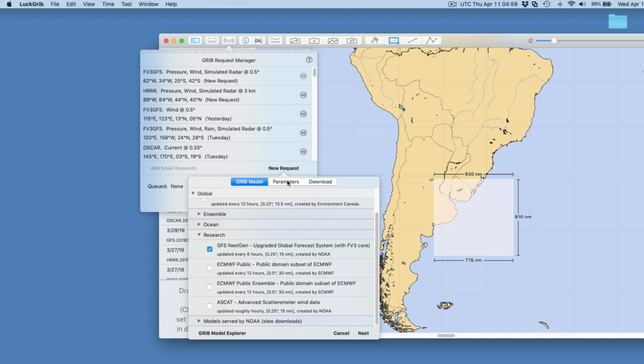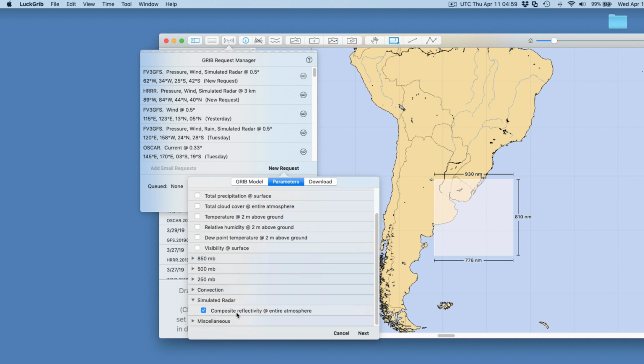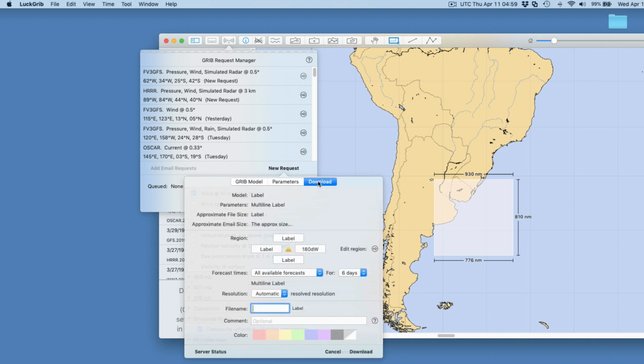So then I go to parameters, and I'll take wind and pressure. And compile. It looks like I've done this before. These are the three I would choose. These three. Okay, next or download.